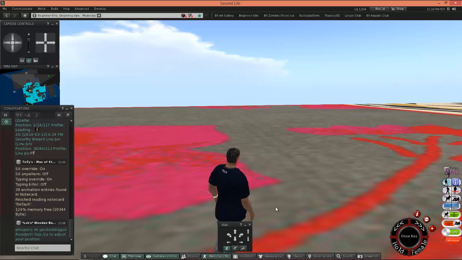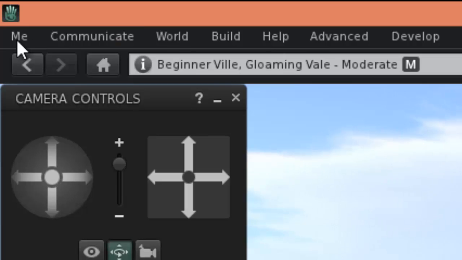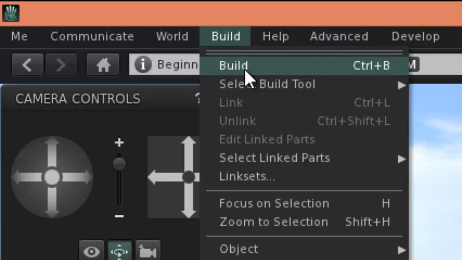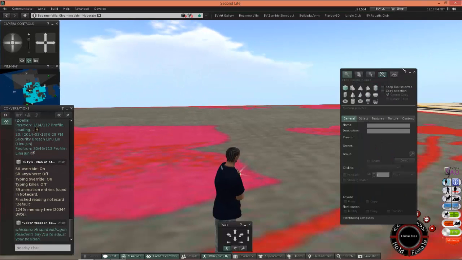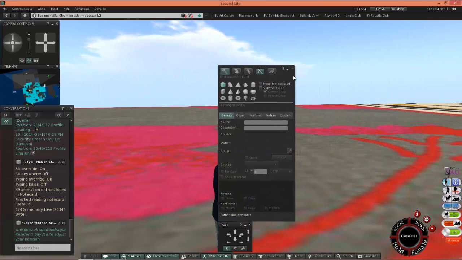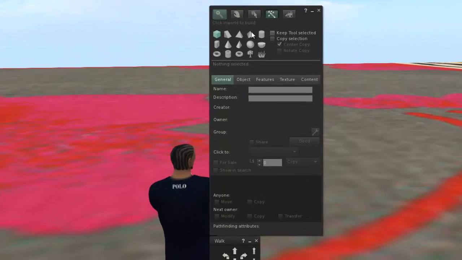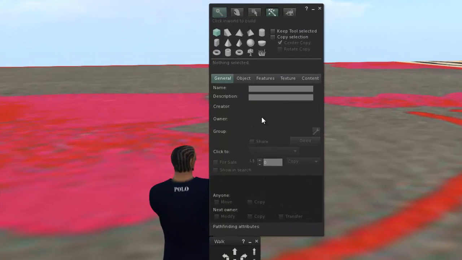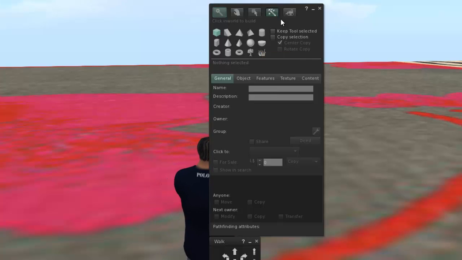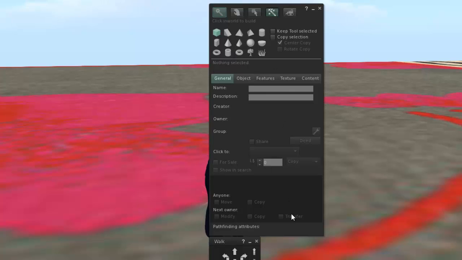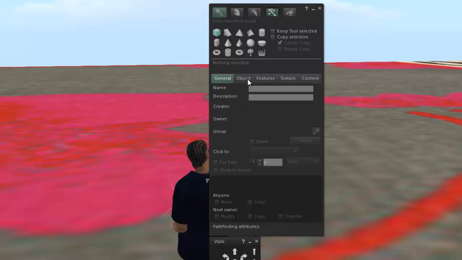Okay, on the top left of the viewer menu, you're going to find Build, and we're going to click Build here, and our build menu is going to open a pop-up window. In this tutorial, we're going to go over the basics of the build menu, so when we go to the next tutorial, you'll understand what I'm talking about and where to go and what to look for.